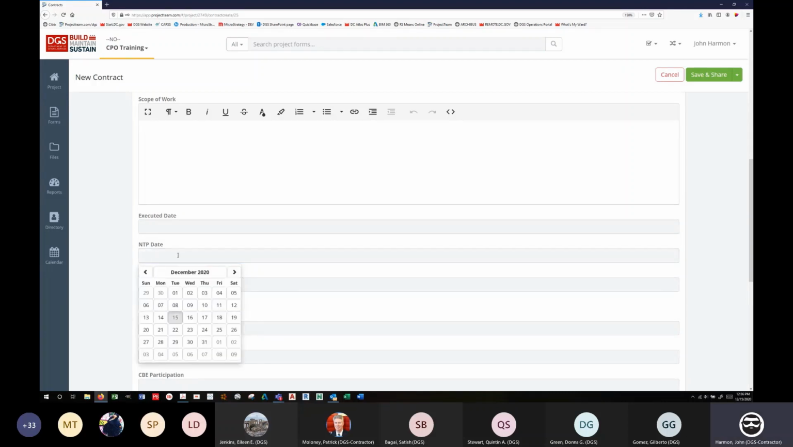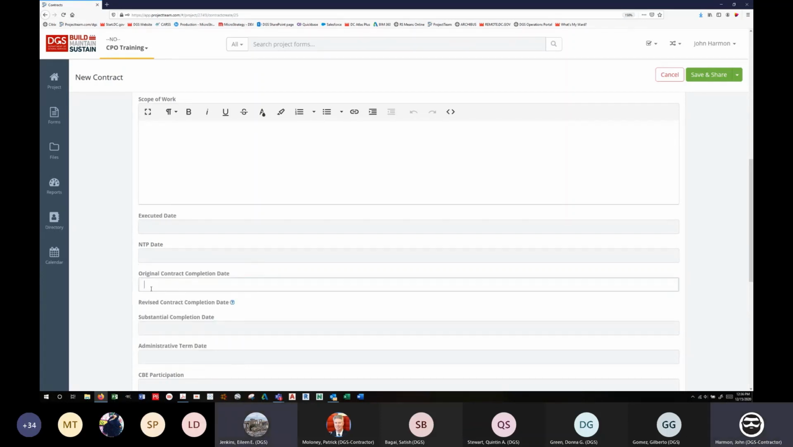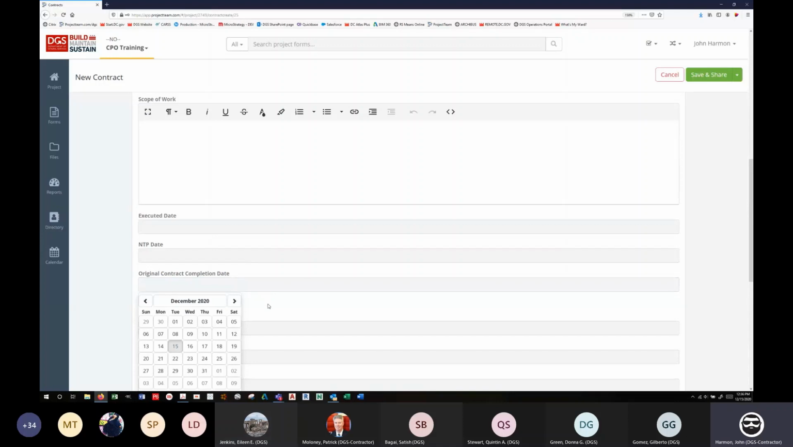NTP date, this may be listed as a separate date in the contract. It may be something else, or if it's not listed, it's the same date as the executed date, if it's ambiguous. Contract completion date. So this is one that a lot of people are struggling with. This is the final contract completion date. This isn't your substantial completion date. It's not your administrative term date. It's the actual contract completion date.